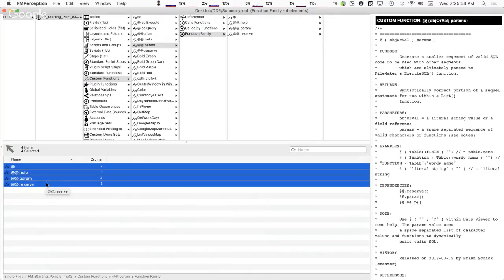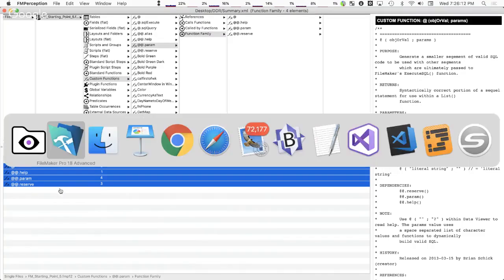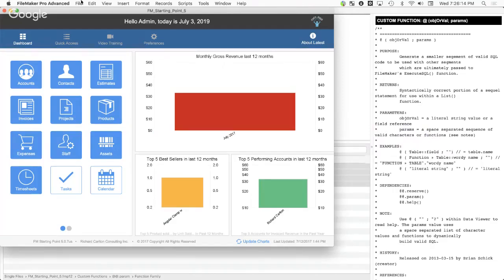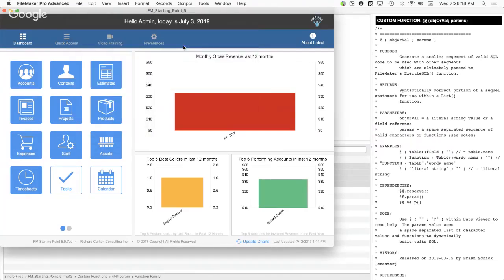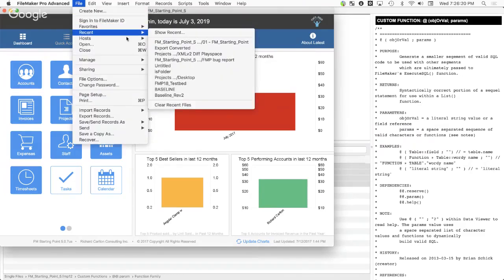Now, in a perfect world, what I'd like to do is grab those 4 functions and move them into my FileMaker system. And with FMPerception, I can just right-click on these 4 selected objects and say copy for FileMaker. So I copy those for FileMaker. Where did that? Slight slip.